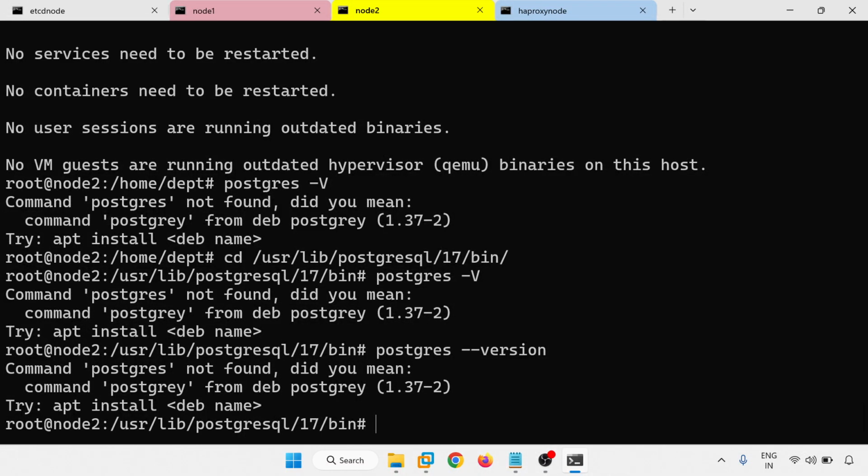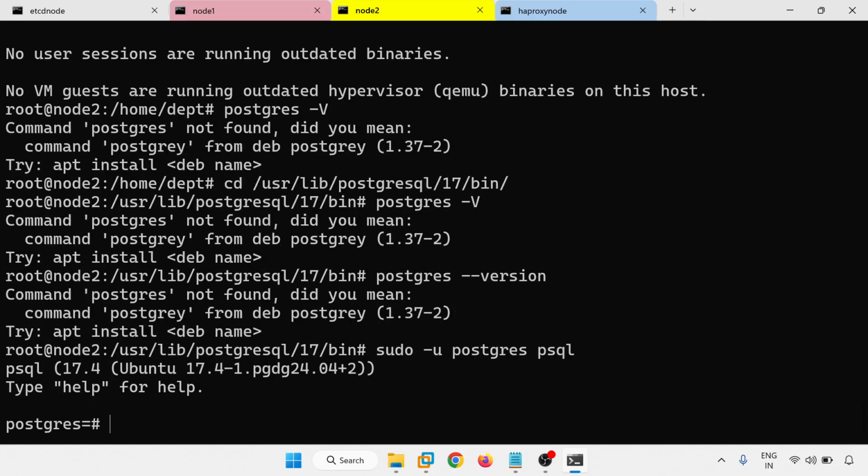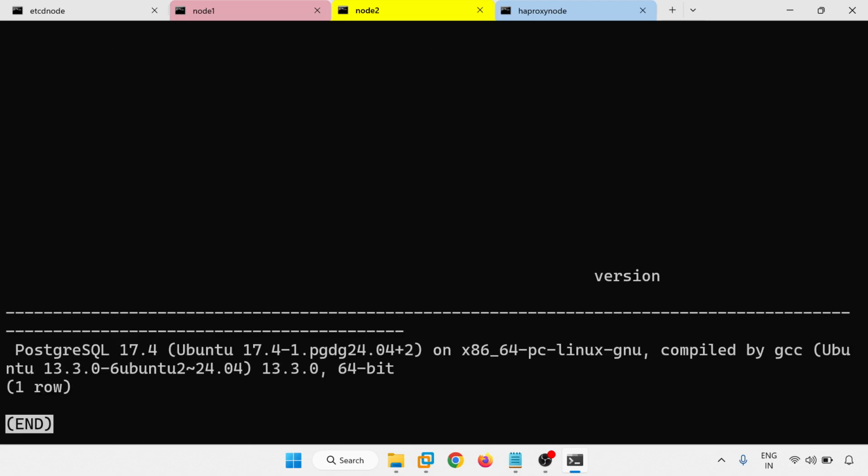Okay, not showing. Let me log in and check. So sudo minus u postgres psql. So here also you can see the Postgres version is 17. Okay, and here if you want to check, then select version. So like that, you can check also. So we have it running with Postgres 17.